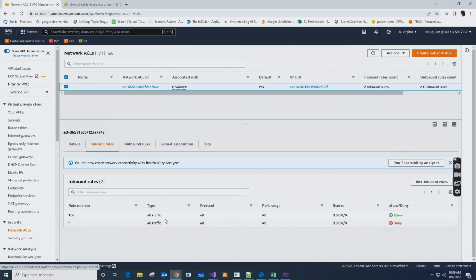You'll see here we have rule number 100, the type is all traffic, and then it says allow, and then below that you'll see the asterisk, and this is an explicit deny. Okay, and if we hop over here to the outbound rules, we have the same thing. Rule 100 says all traffic is allowed across all ports, and the star is all traffic is denied. So if we wanted to change this, we could just come in here and add a new rule.